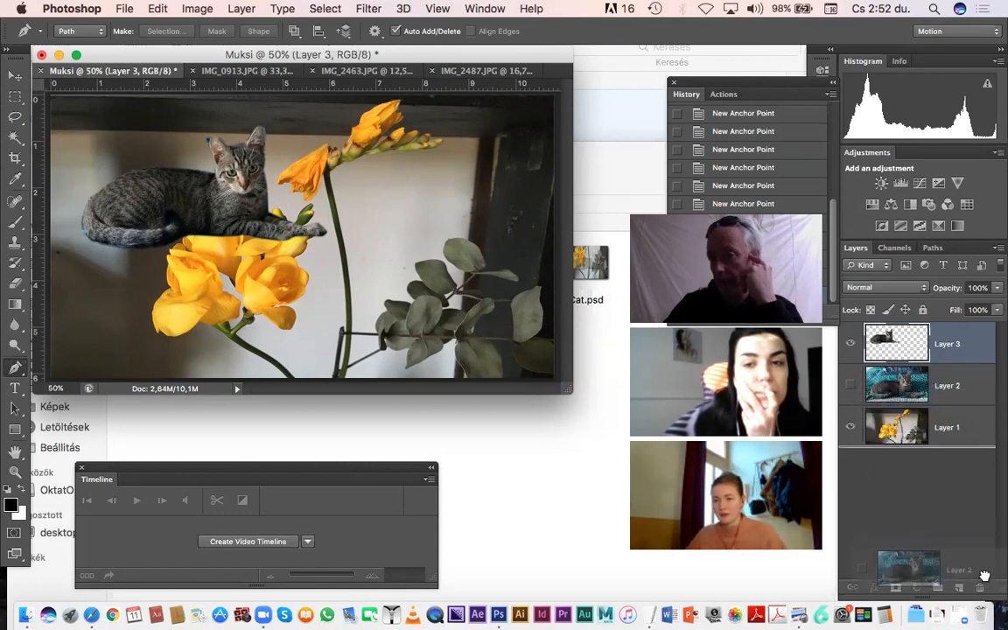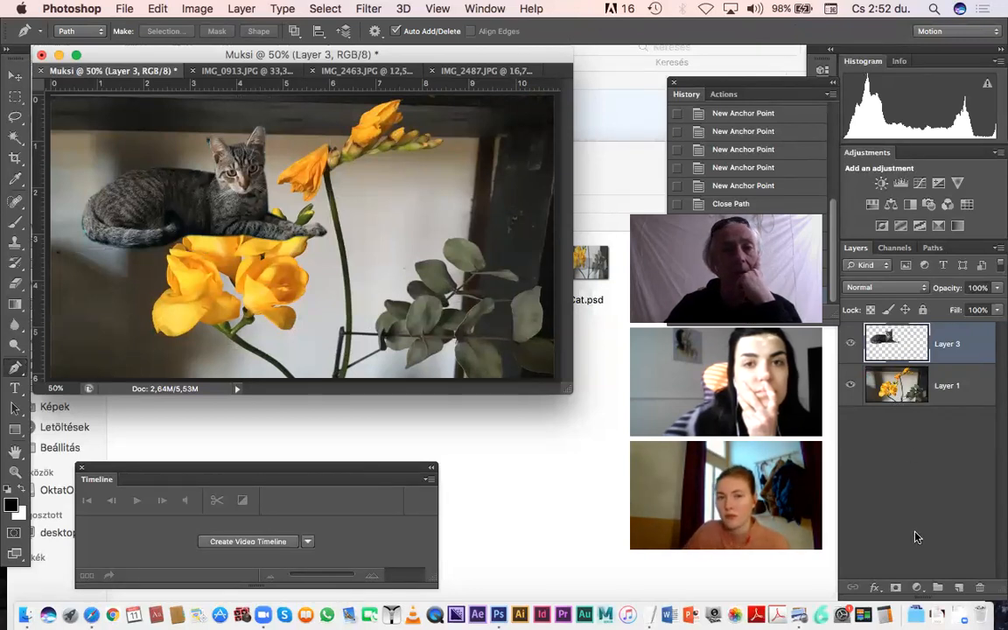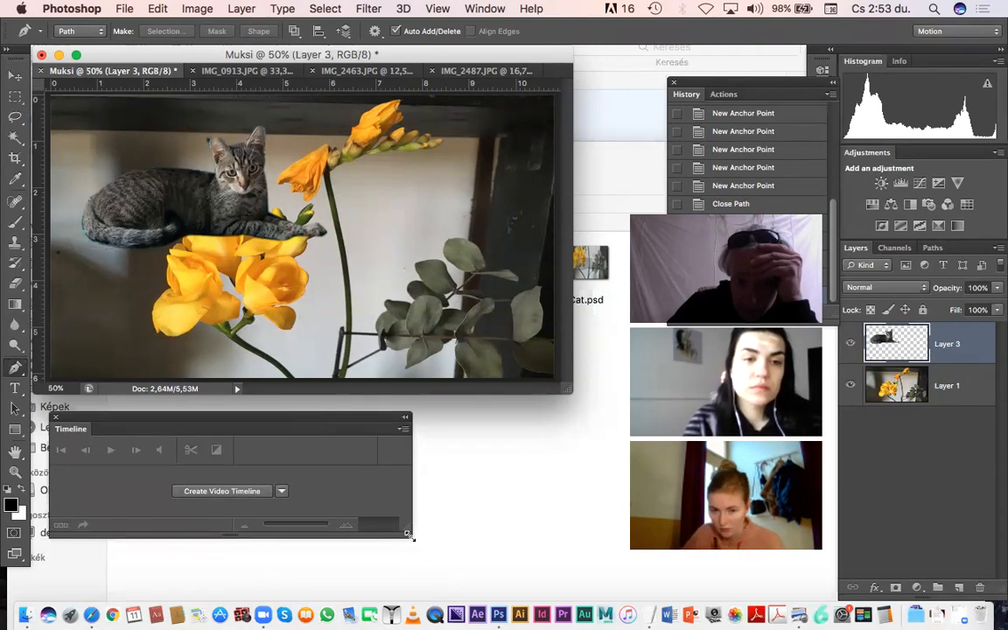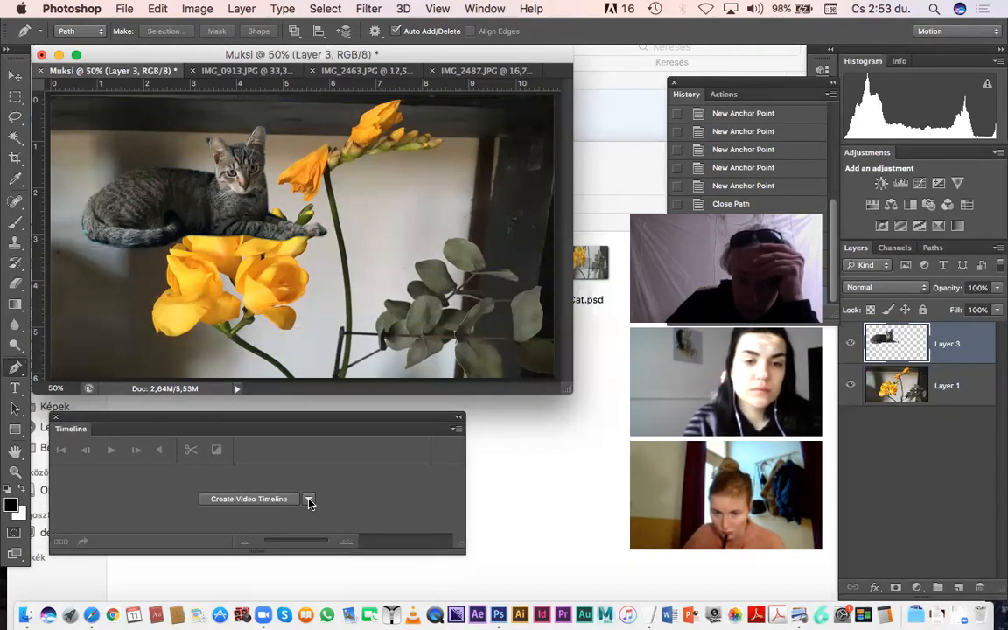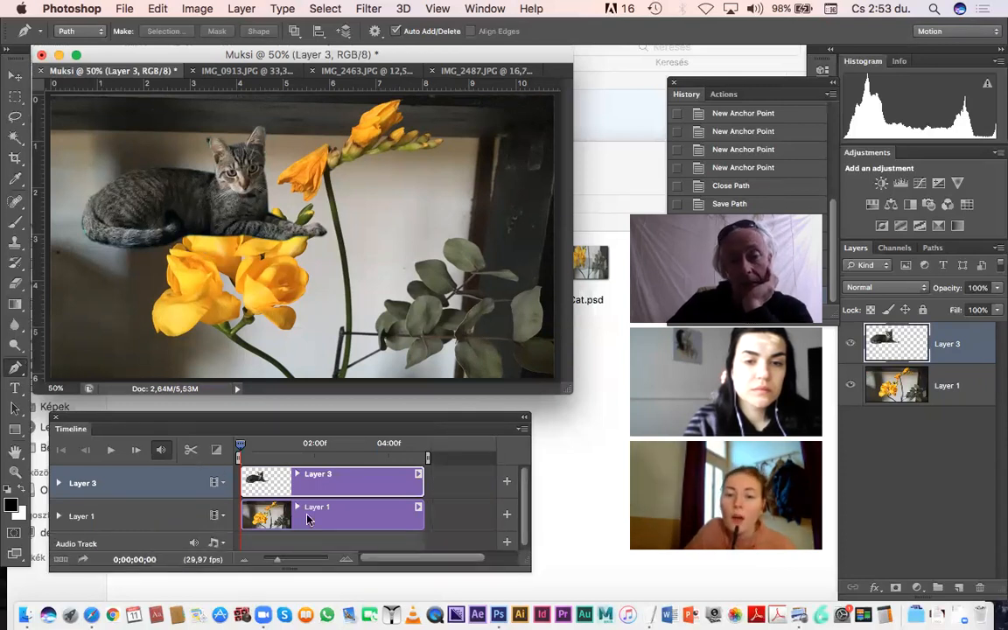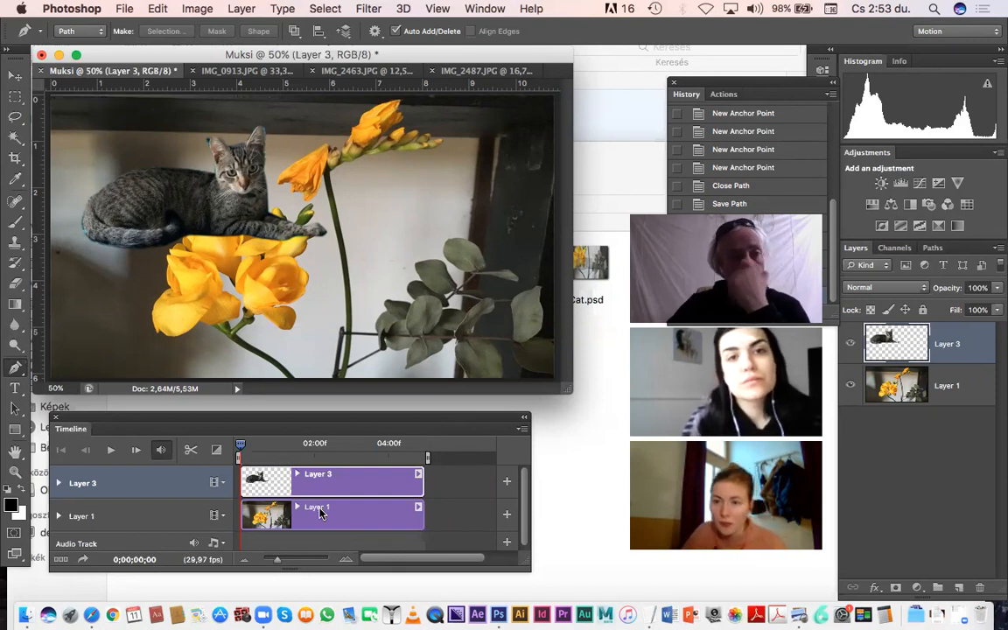So we have 3, only 2, because we don't use this. I can take it to the trash also, and we have 2 layers. And here is the timeline. Here we can choose; we will work here on the timeline to make the animation. We can choose a timeline or a frame animation. We choose the timeline. I click 2 times, so the 2 layers appear, which we will work on together.